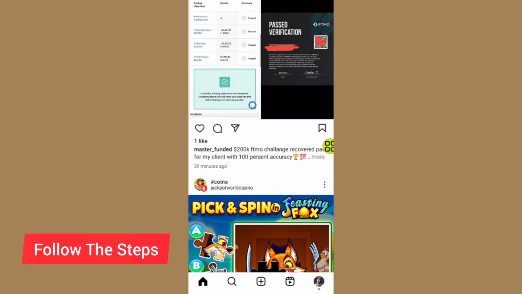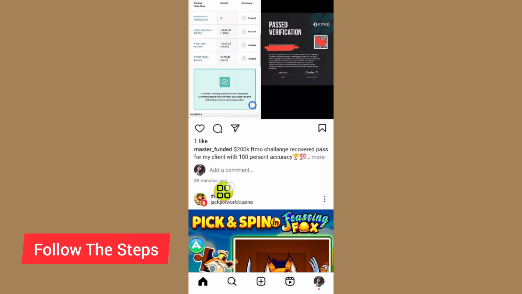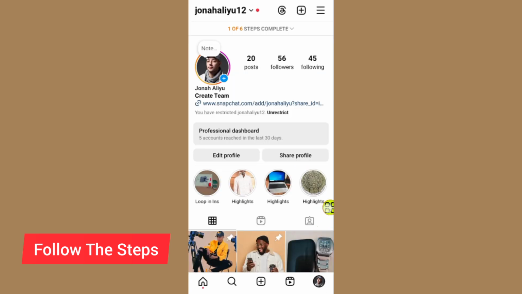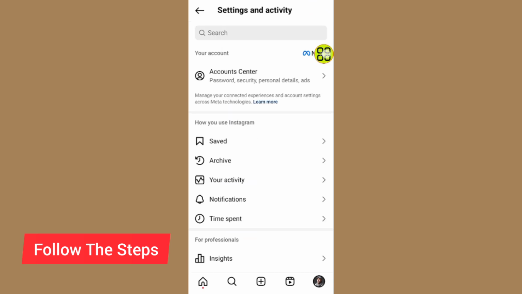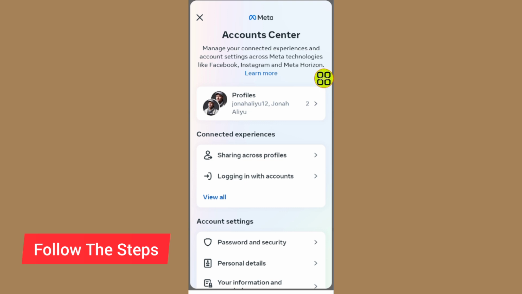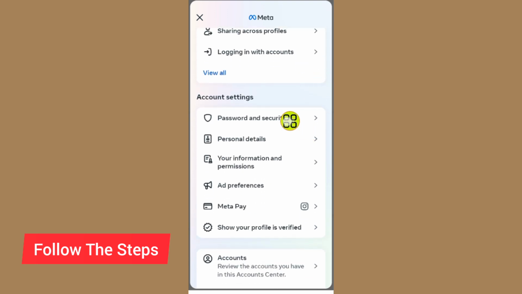After you open the Instagram app like this, tap on your profile at the bottom right side. After you open your profile, tap on this menu at the top right side. After you open this menu, go to this Account Center. After you open this Account Center, scroll down and go to Password and Security.